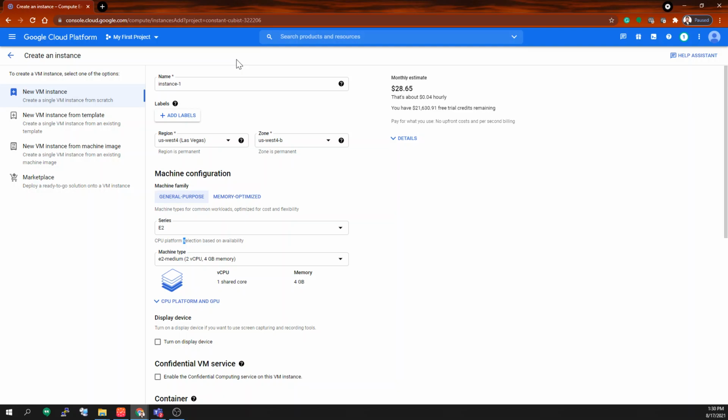Okay, so this is the name I have given, and it will take lowercase only. So let me remove those capital letters. Monthly estimate, you can see here. This is the monthly estimate of this particular VM. How will it count? It will count based on this series, machine type, and also based on the region.